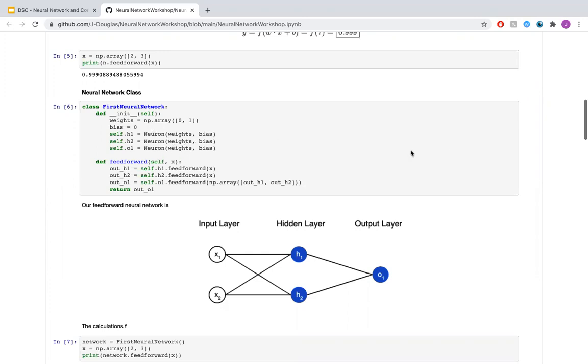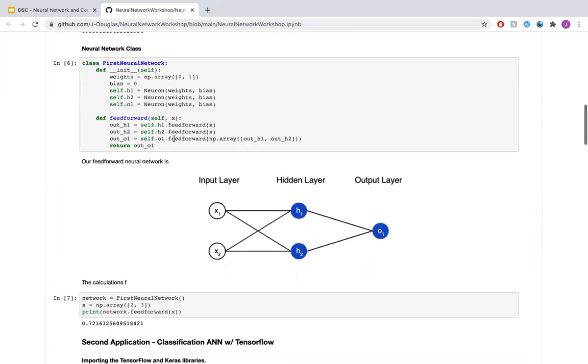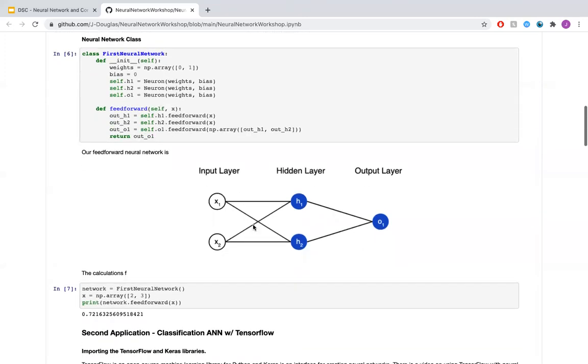You'll notice that in my class for the first neural network, I'm using the object neuron, and I've redefined what the feed forward is for this neural network.